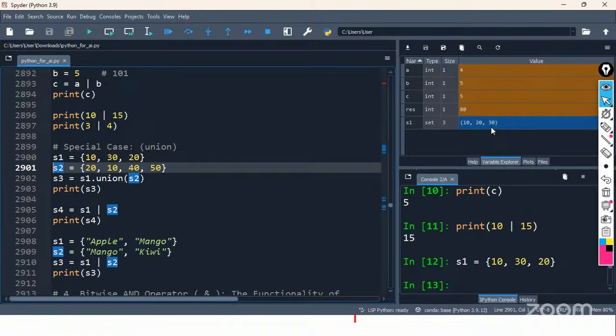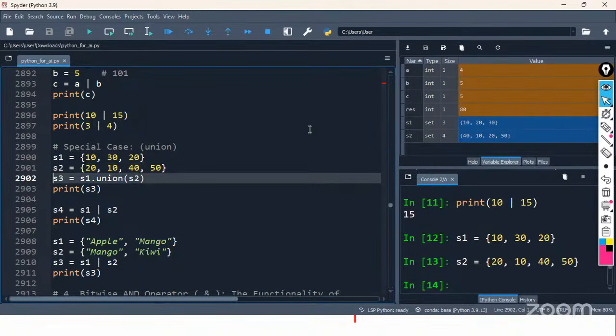I hope all of you remember the properties of set. No duplicates. Good. Then I'm trying to create one more set object with 4 elements. Then what does the union function do? A union function will return all the elements from both the objects.